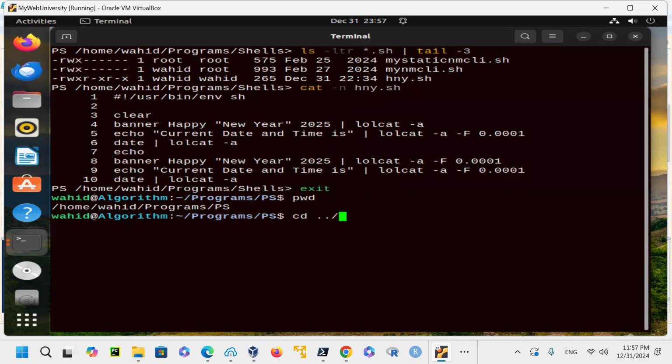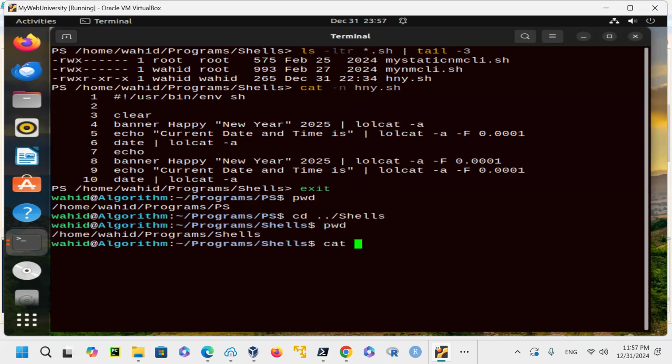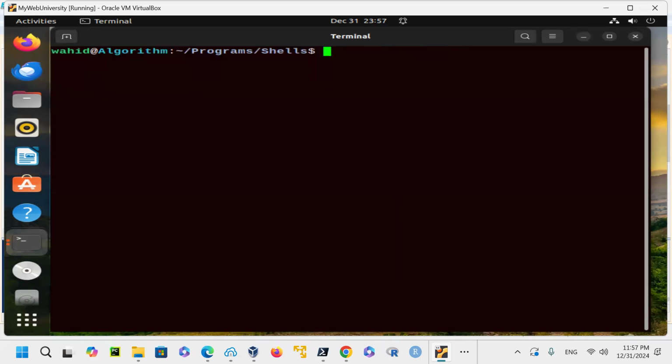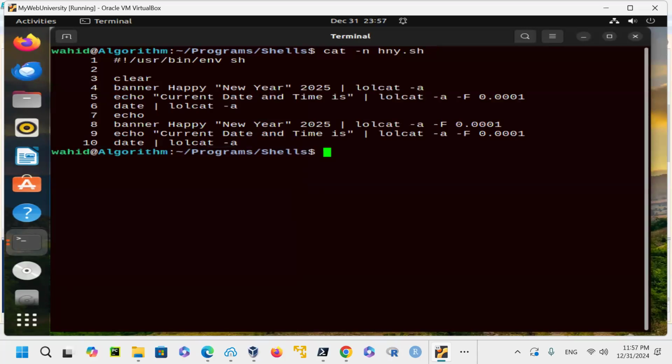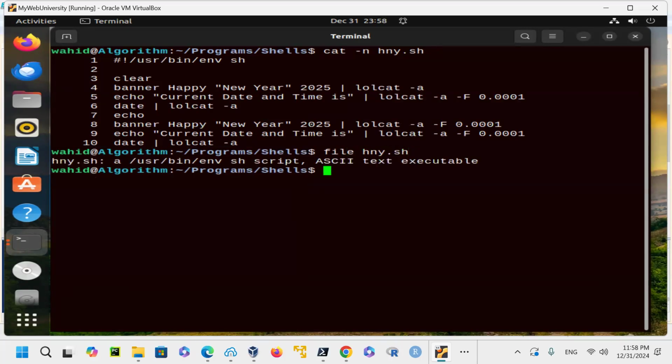go to the shell directory, shells, and now I'm on shells. So cat -n happy new year dot sh will just tell me the script content. If I say file happy new year dot sh, it says it's a bash or Bourne shell script, right? So if I want to execute that script, it's going to clear the screen, and then it's going to run it. So let's just run it.